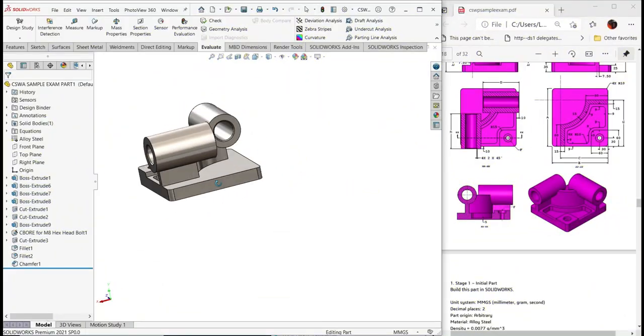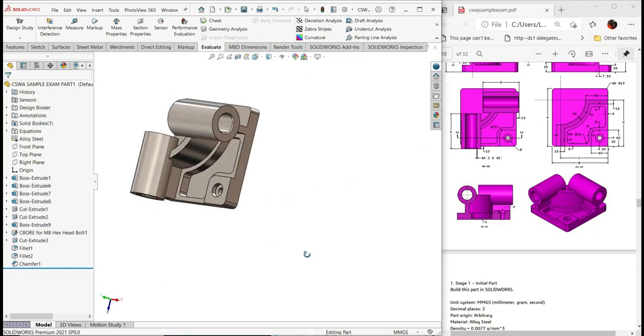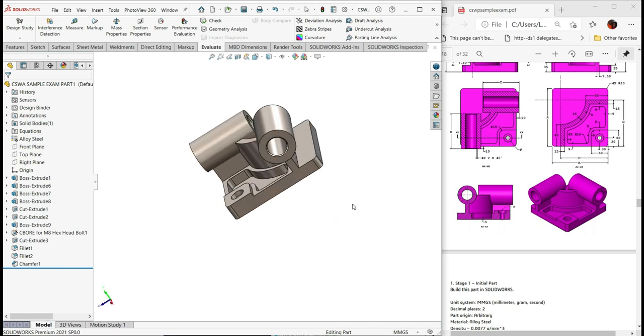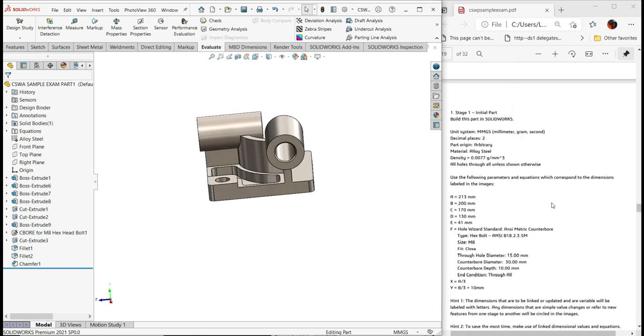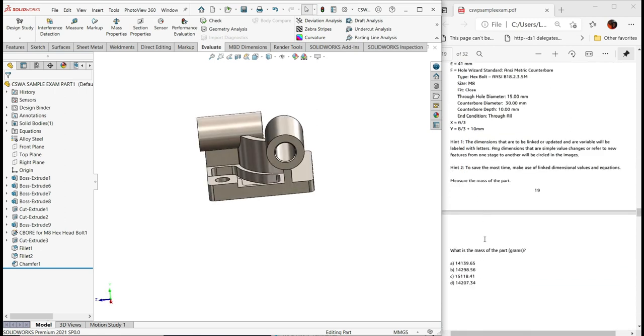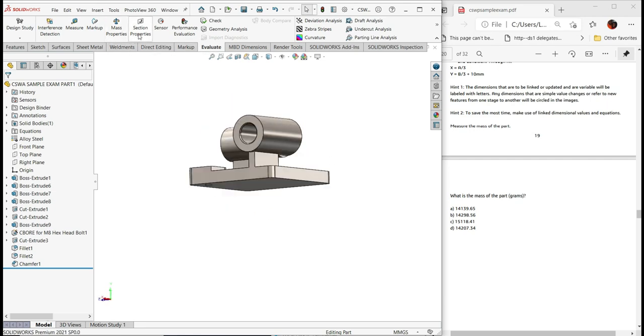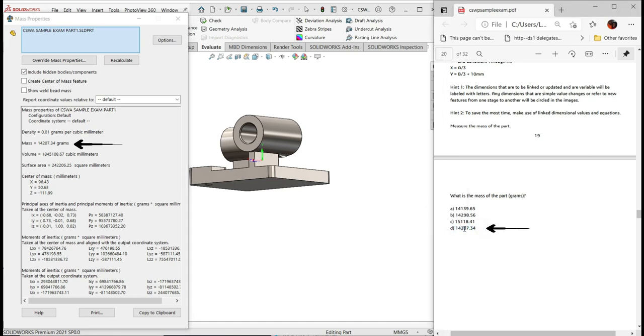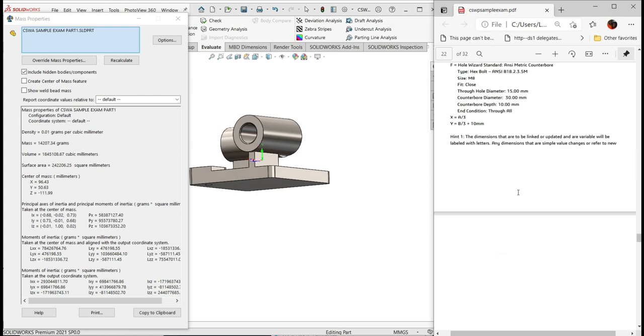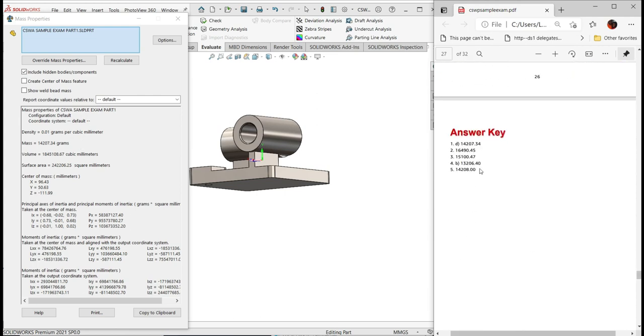Let's continue with our practice on a CSWP sample exam, Certified SOLIDWORKS Professional. In part number 1, we designed this model step by step in SOLIDWORKS and answered question number 1 step by step. If we go back to evaluate mass properties, we got this answer, 14,207.34, which is equal to line D in the answer exam. If you go to the answer key, we got the same answer. First question, line D, 14,207.34.